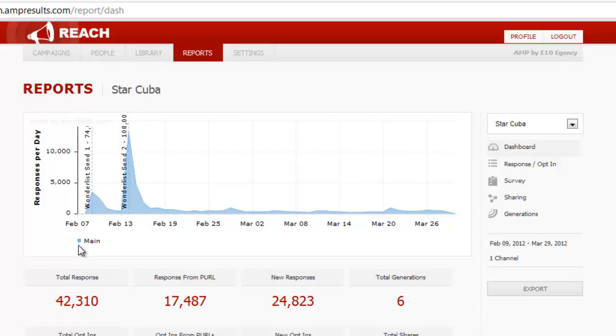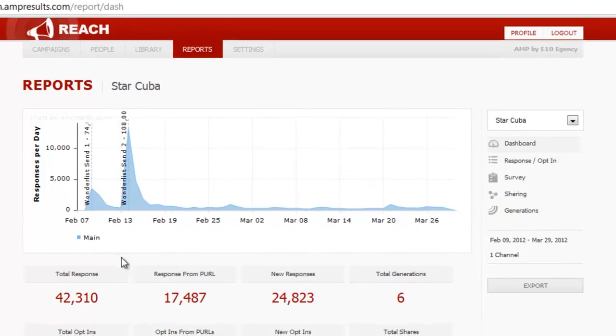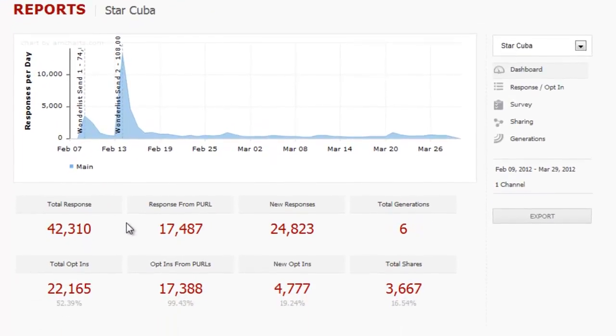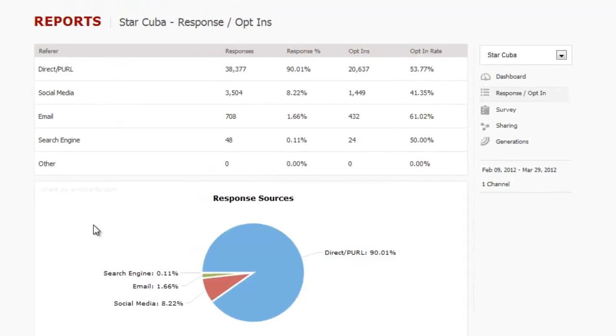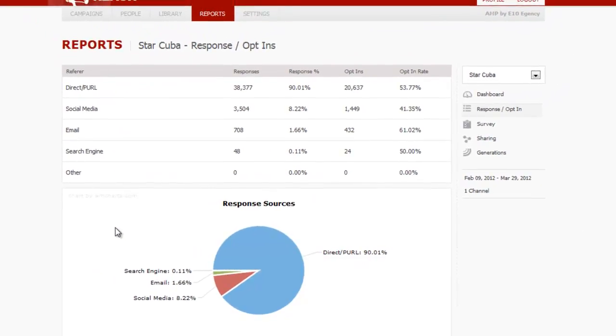Below the responses per day graph, we can see an overall view of all of the statistics for the campaign. Starting with total response, which is made up of a combination of responses from the pearls, as well as new responses as a result of sharing, and the number of generations it took. We can click on any one of these numbers, which then drills down providing more information, and we can see that we're now in the response and opt-in menu item. We'll look at this in a moment. We'll go back to the dashboard first.